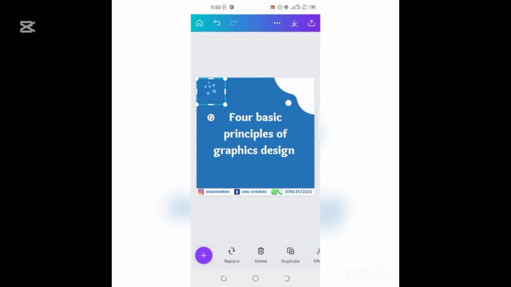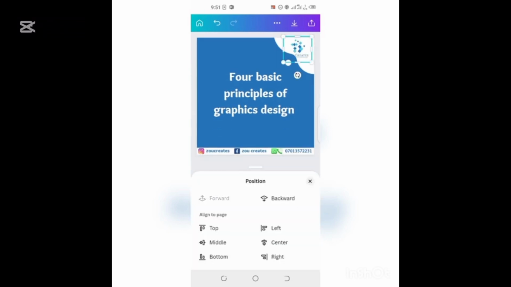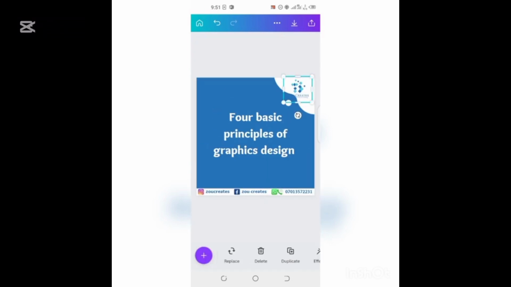Then I'll bring my logo here to this place. I can do that. It's going to be backward. It has gone backward. I will now come here, since I've clicked on the logo, position forward. So my logo is here, but it's not showing very well. What I will do is that I will delete it.